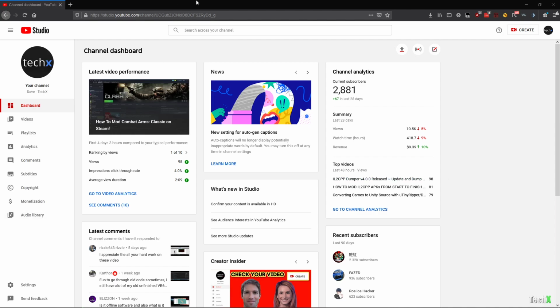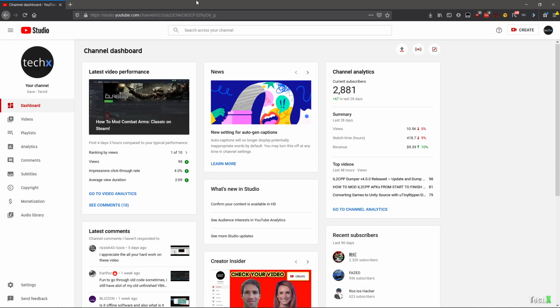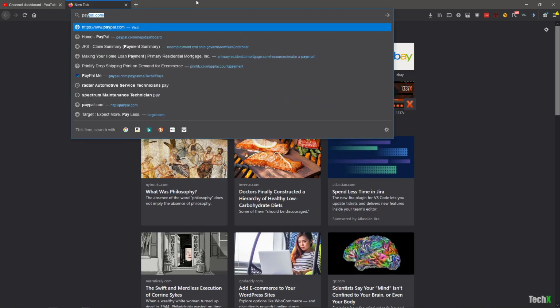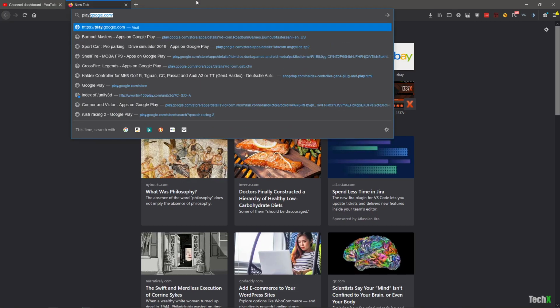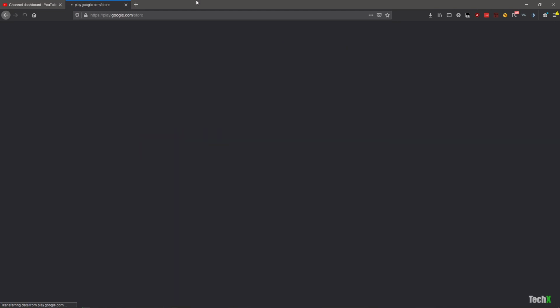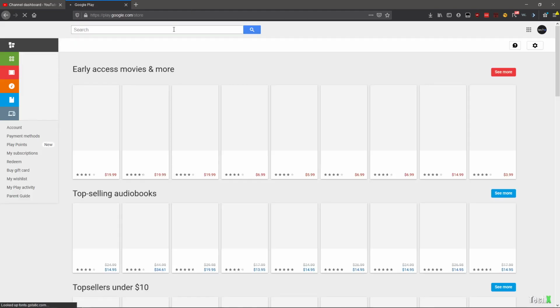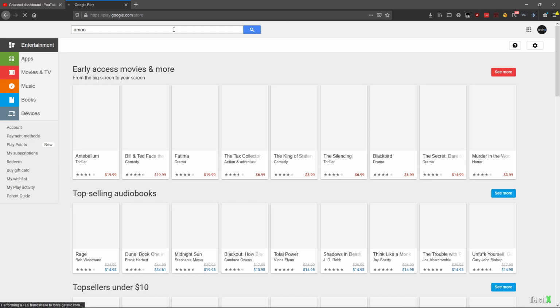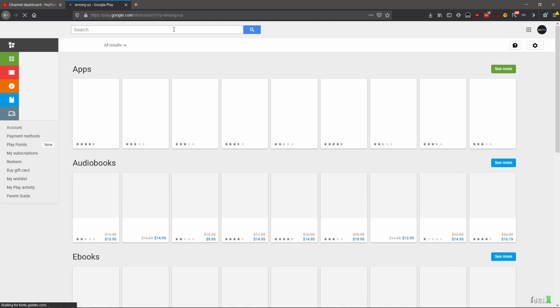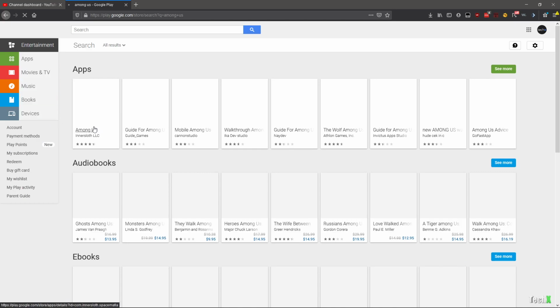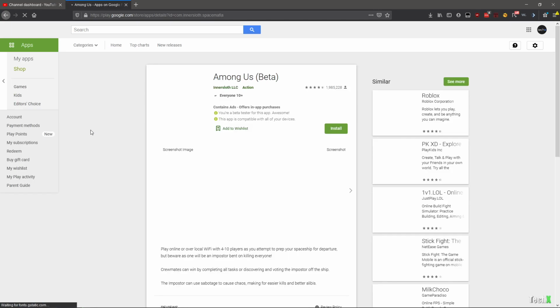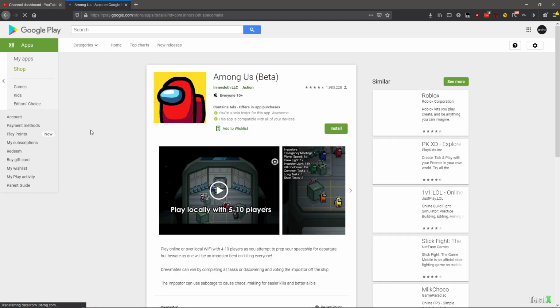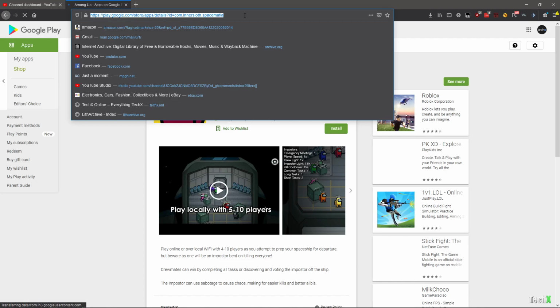So, first of all, you obviously need the APK file for Android. So what we're going to do is we're going to go to the Play Store, play.google.com. Easy enough to get to. And you want to find Among Us. Let's say that. So it's going to be right here. And as you can see, we have Among Us right here. And you want to copy this URL right here.